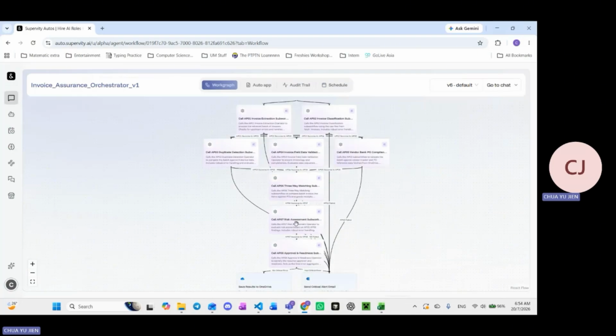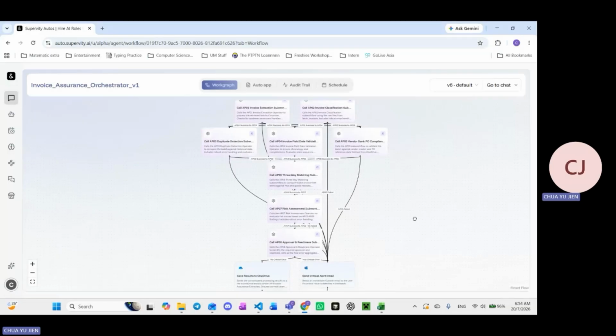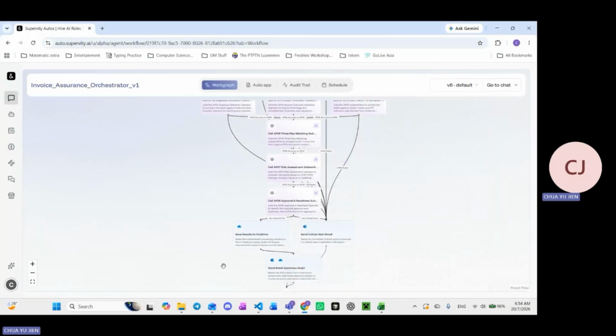After the risk is assessed, if it is good, then it goes to approval. Approval is based on this DOA matrix. For example, if the invoice is 30K, it will be sent to this person for approval. After it is approved and there is no critical error, it will go to OneDrive for pay ready.